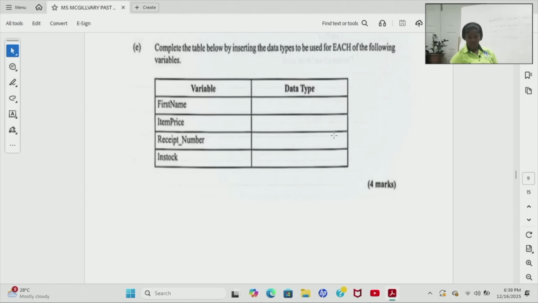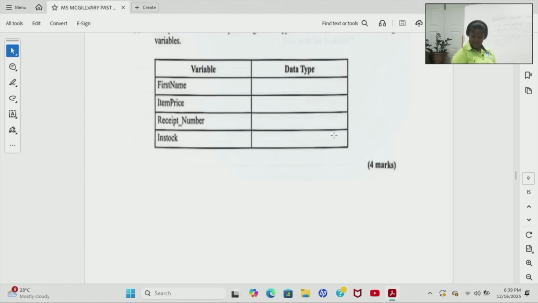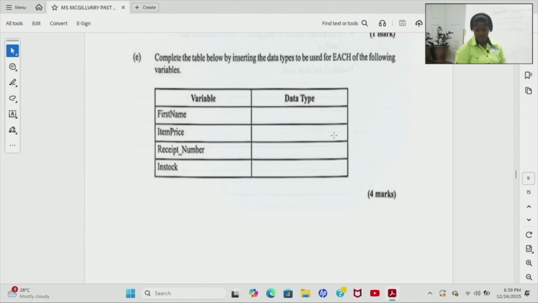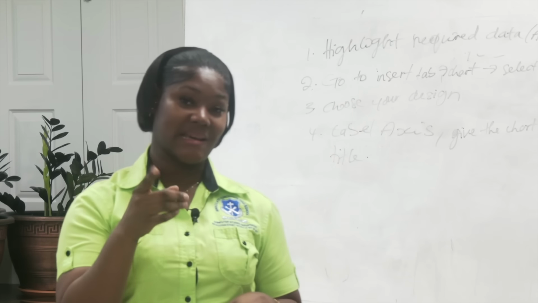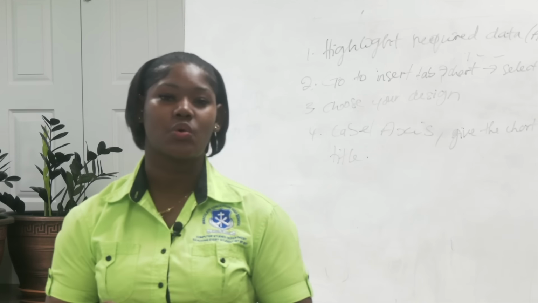All right, so another problem solving question, right? So we're just zeroing in on problem solving or productivity tools, spreadsheet, database. So complete the table by inserting the data types to be used for each of the following variables. So let's go back to variables again. Remember, a variable is a memory location and it changes throughout the execution of the program, right? So yes, our variable has a name, but your variable also has a data type. What is your data type? Remember, your data type tells you what can be stored in that variable.